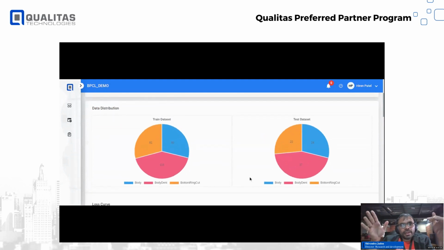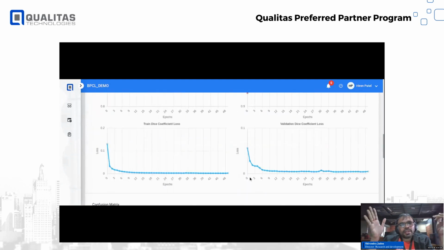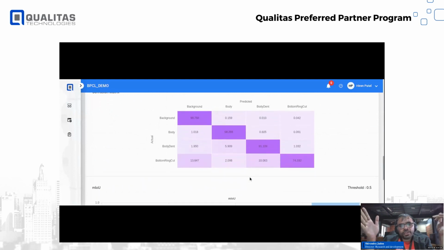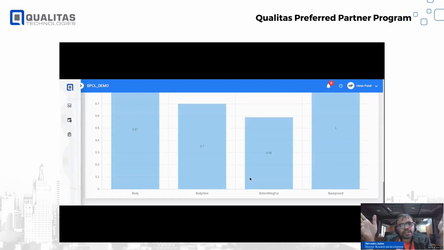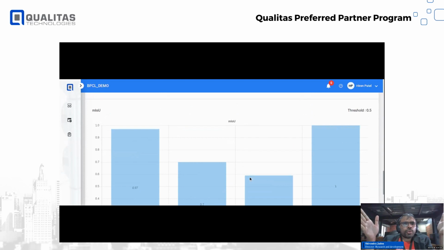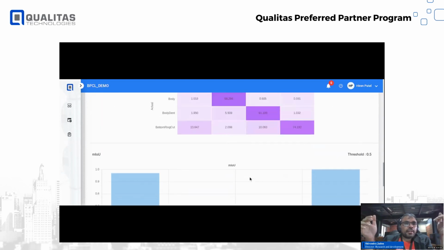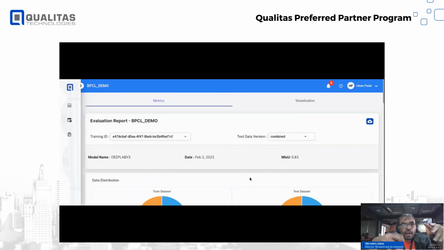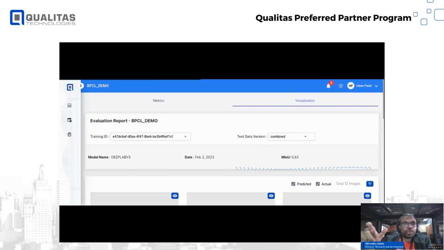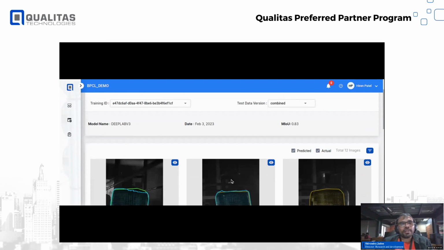Please keep scrolling down here. The data distribution, the losses, and all the confusion metrics as to what is correctly classified, what is not correctly classified, what is the mean IOU, and other relevant terms. That is for software development. Now, the more important and interesting will be for you is the visualization part, which allows you to see at a glance how my model is performing.